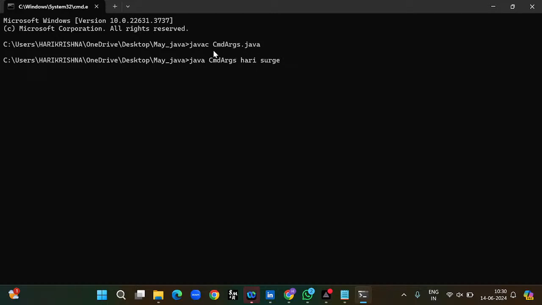The two commands are the same as whatever commands you have used till now. The first command is for compilation, the second command is for interpreting. After giving the java command with the class name, I am giving the values. That is the only change. Whatever values I give will be stored based on the index positions. Hari will be stored at index position 0, search will be stored at index position 1. If I run the file, you are getting Hari search.